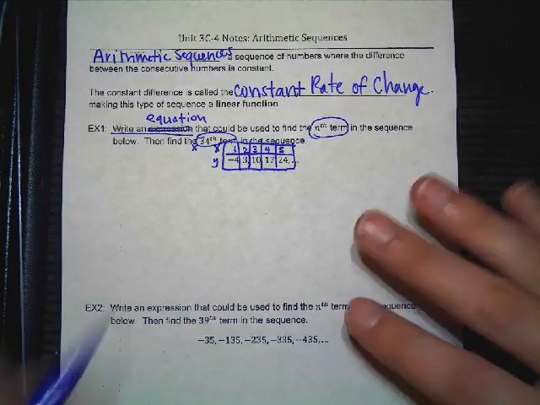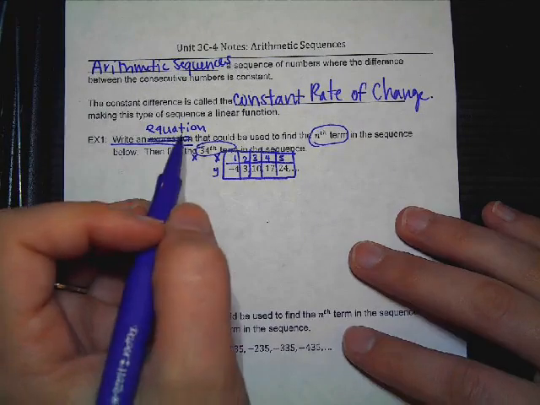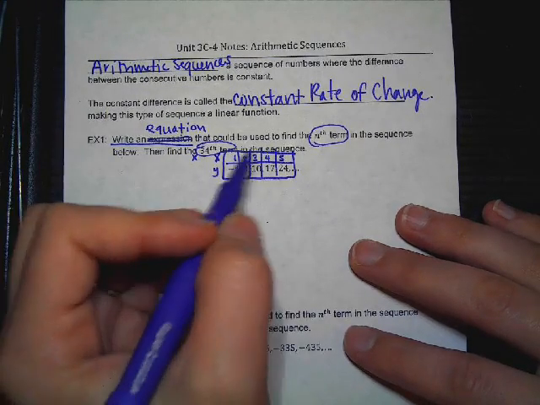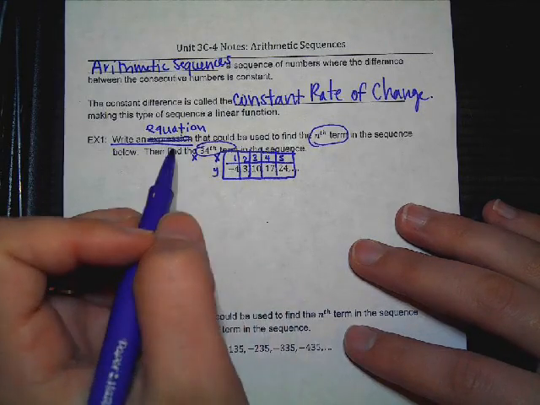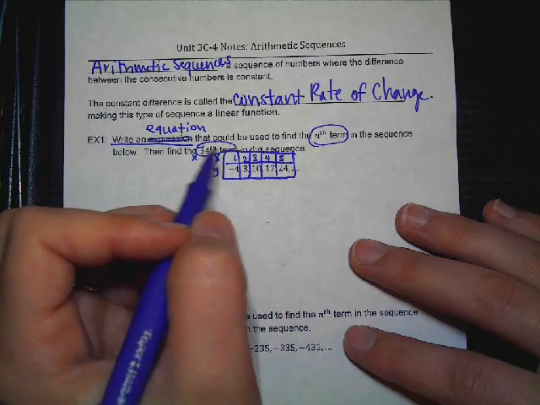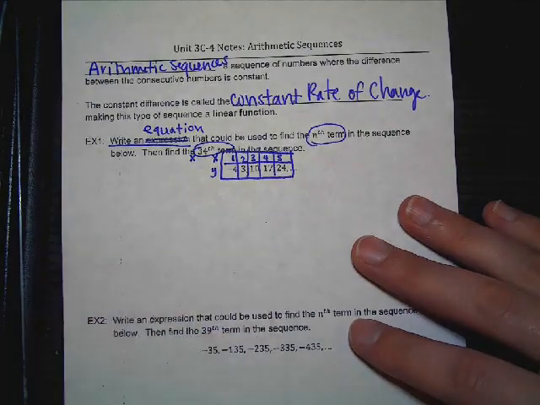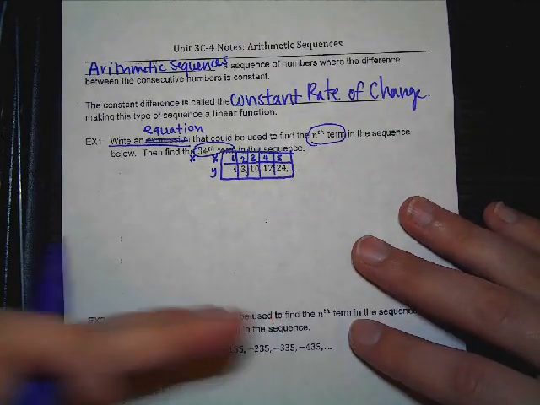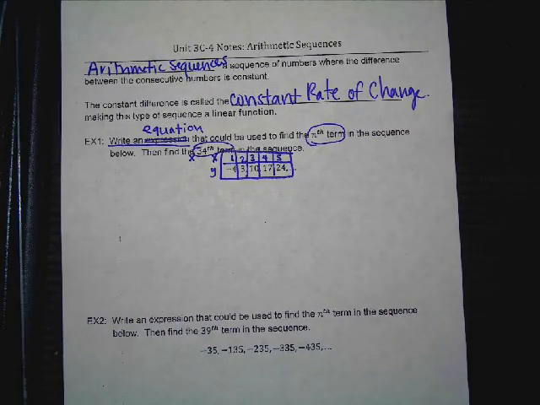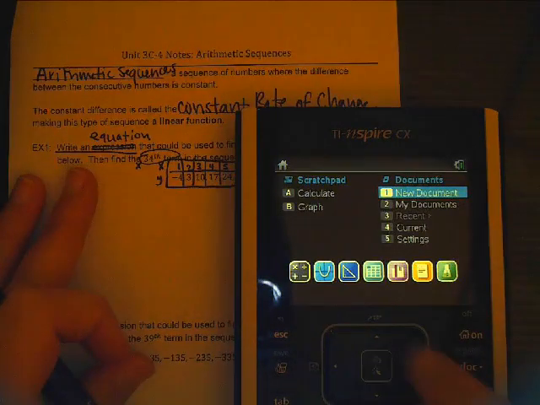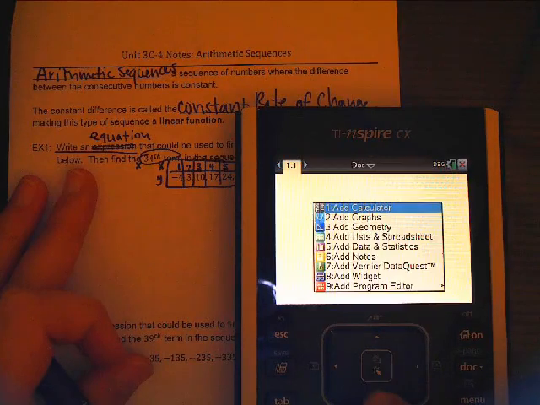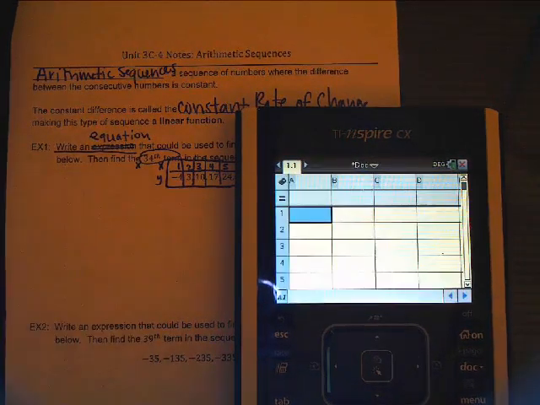Well, if I want to come up with an equation from a table, I'm going to come up with my equation, and then I'm going to plug that 34 into the x spot. Well, how do I come up with an equation from a table? It should be automatic. You should know it. Oh, lists and spreadsheets. Thank you. Good. So everybody check your calculator out. Go to a new document. Number 4, lists and spreadsheets.